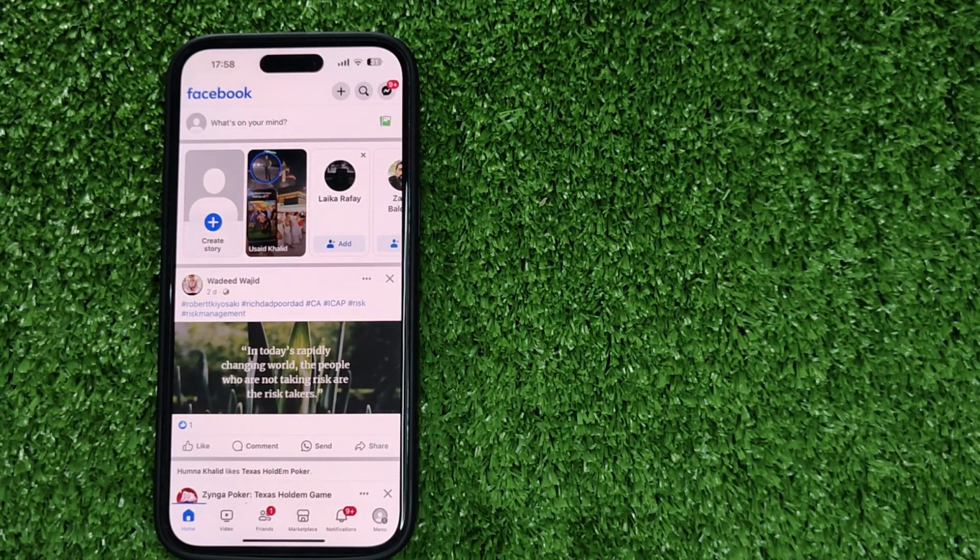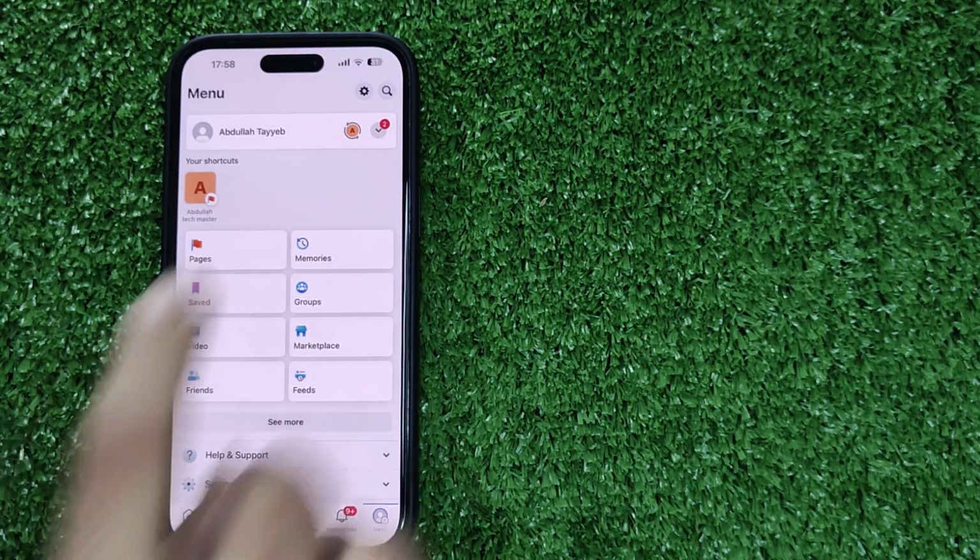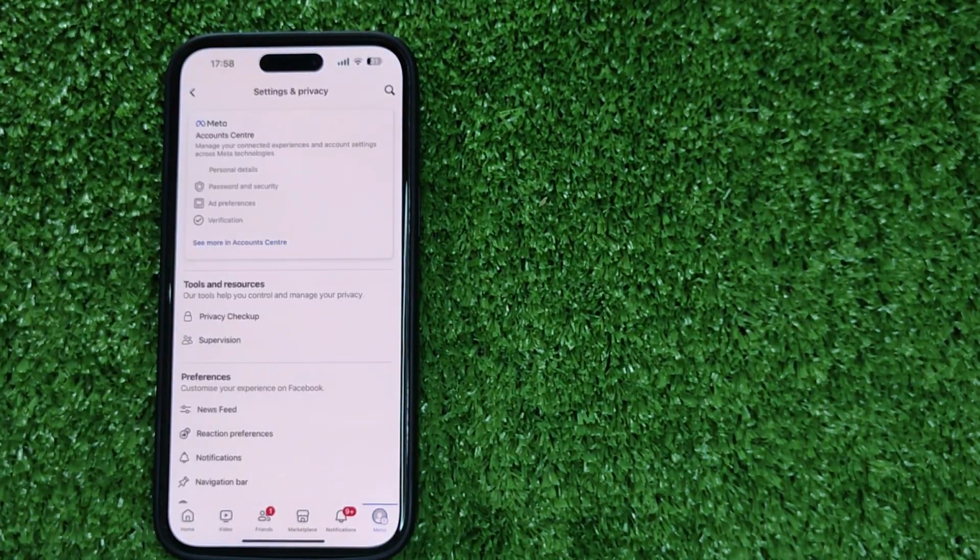For this, if you go to the bottom of your mobile screen, you will see a menu section. After clicking, the menu section will open in front of you. Here, if you go to the top right corner of your mobile screen, you will see a gear button. So, click on it. After clicking, settings will be open in front of you.